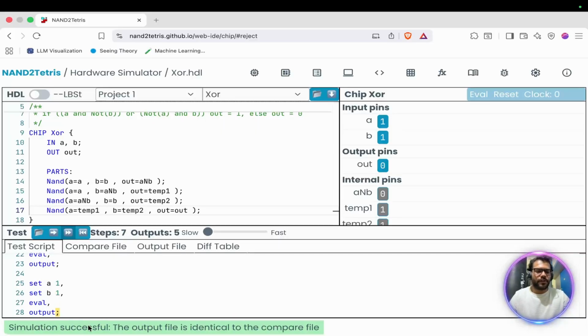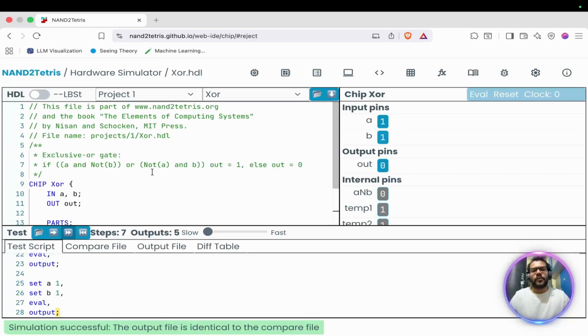Yep, simulation successful. That was the implementation of the elementary chips in Project number 1. In the next video, we'll be doing the implementation of the 16-bit variants of NAND, MUX, etc. We'll catch you there. This was the end of Project 1, implementation of elementary chips. Thank you.